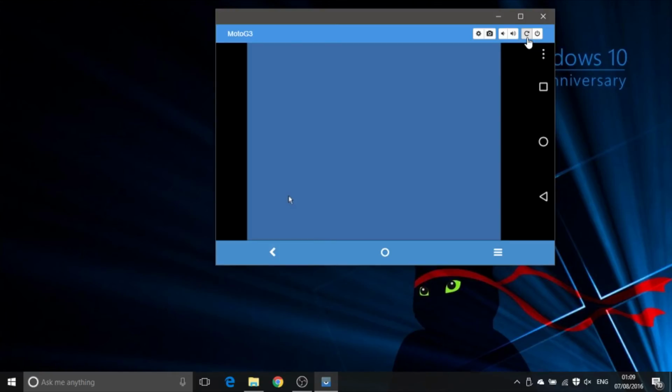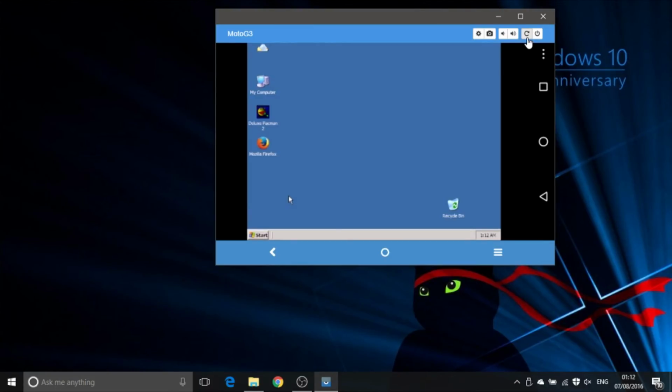Oh, hurry up. Okay, so here we go. It's just about loaded the desktop. There we go. So let's try and click on that start button we couldn't click on before. Once the lag timer is gone.